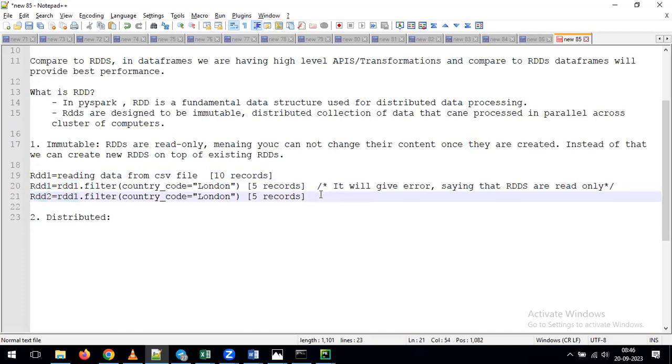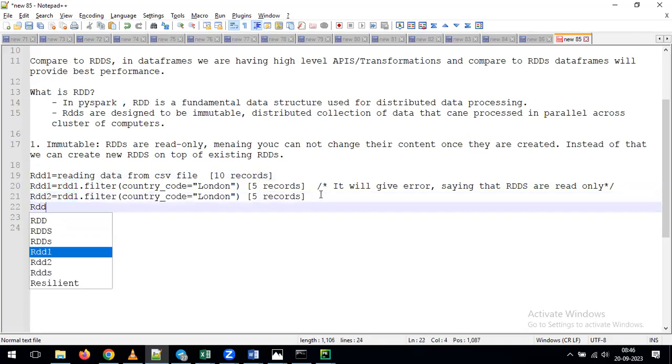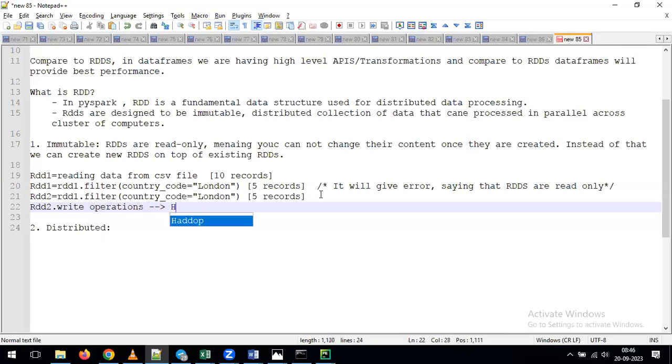Now, after doing all the operations, if you want, we can perform write operations. On top of an RDD, we can perform write operations. Once we perform the write operation, then what will happen? Your data will be written on top of your hard disk only. This is the way we need to understand what an RDD is.